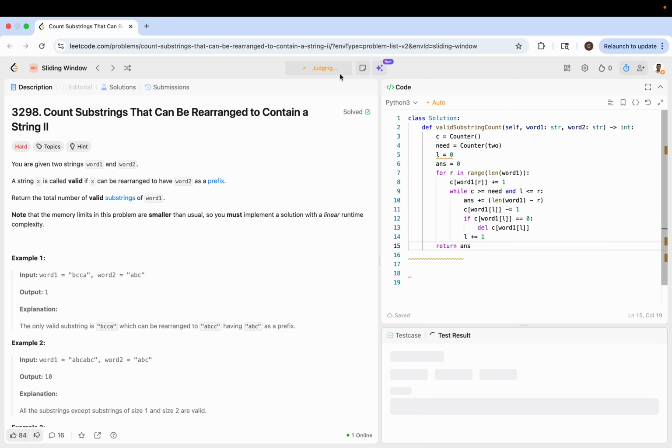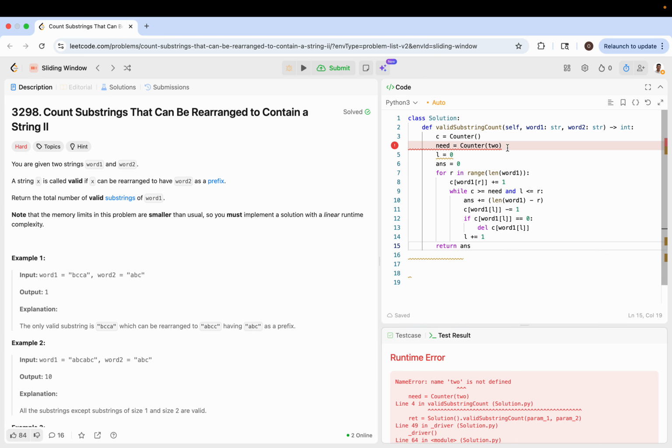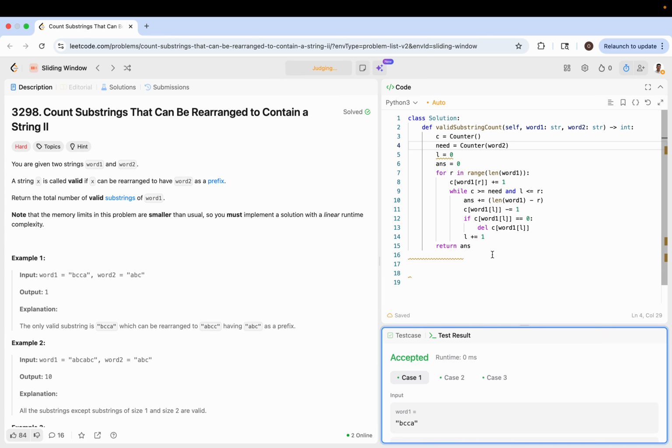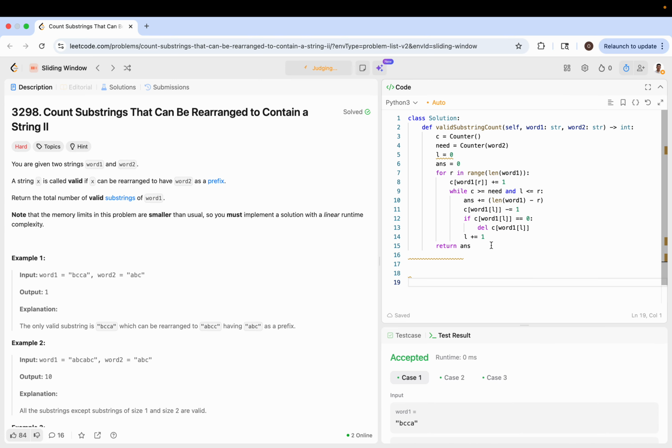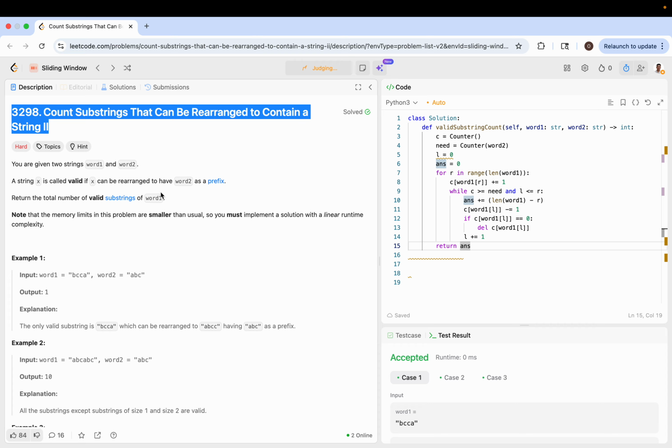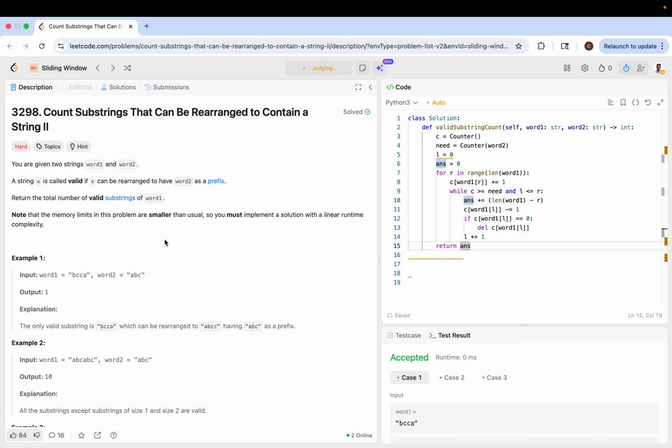Unfortunately, this solution gets time limit exceeded. So it almost passes, but I could not come up with a working solution to this problem, 3298. So again, I'm kind of disappointed.